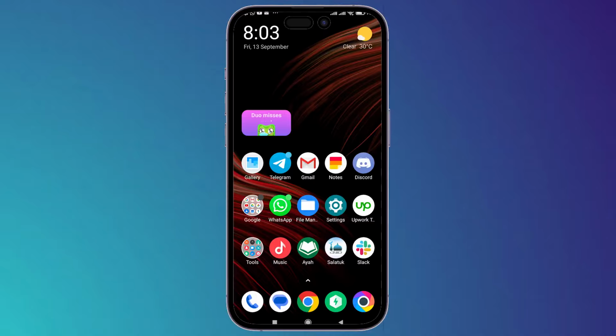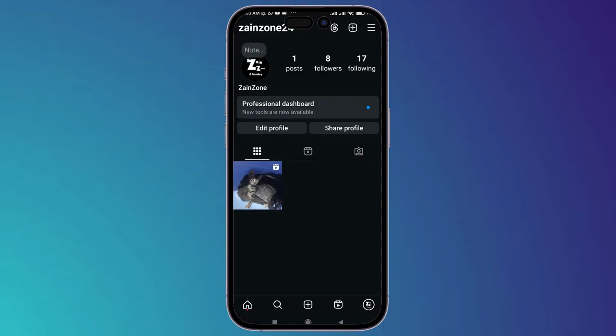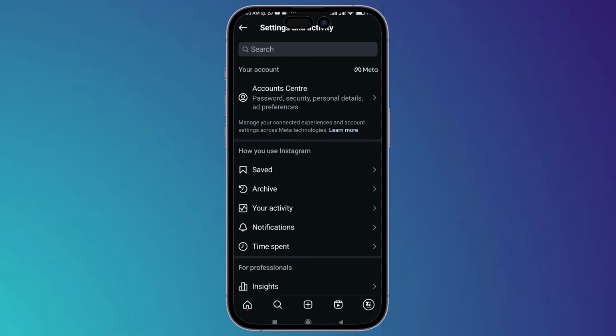Now first thing you should do is to simply open your Instagram application on your phone. Then once you open it, you will have to go to your profile. So click on the bottom right corner right here. Now you will have to go on the top right corner and click on these three lines. And now what you should do is to simply scroll down till you find creator tools and controls.